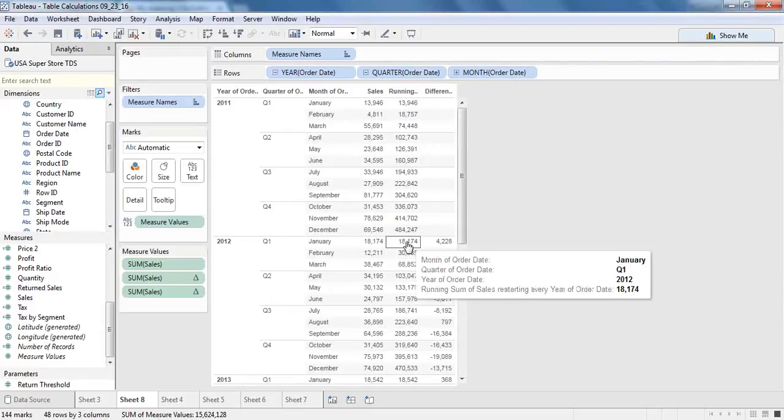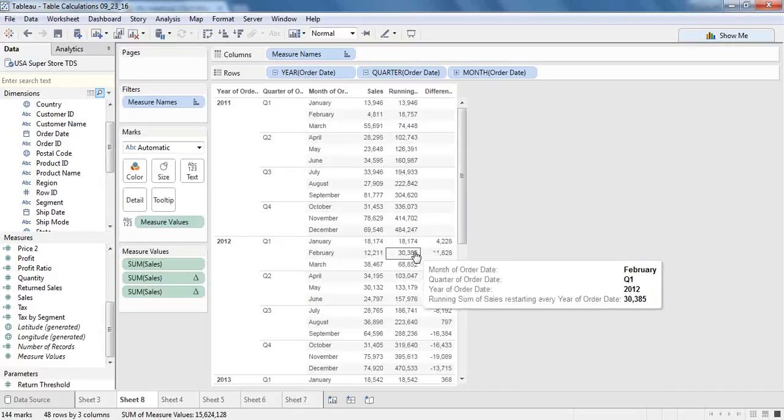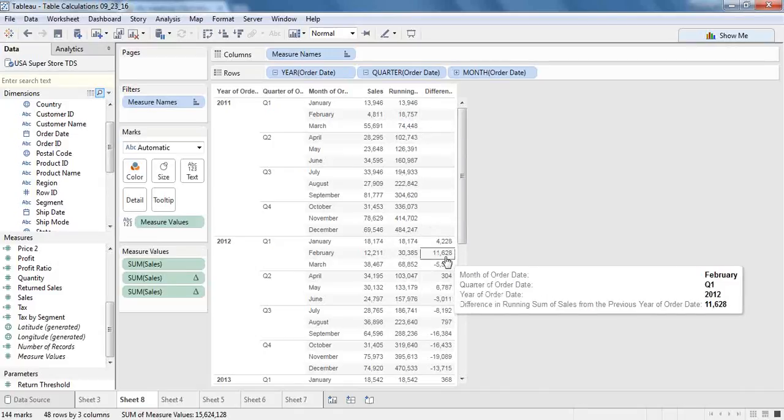So 18 minus 13, okay, 18, 11.1168k, like this. Okay, so this is a secondary calculation on top of the primary.